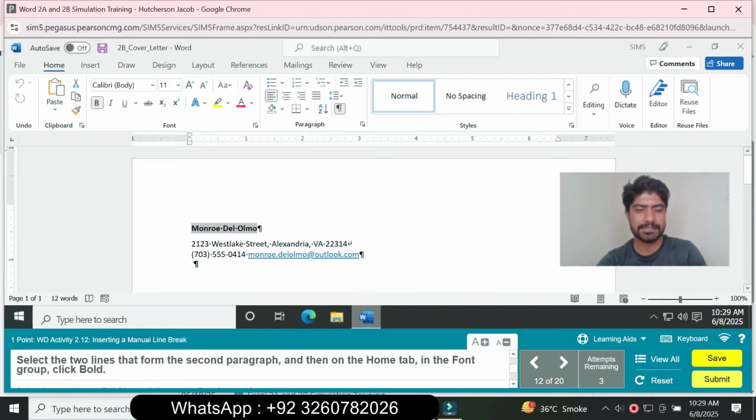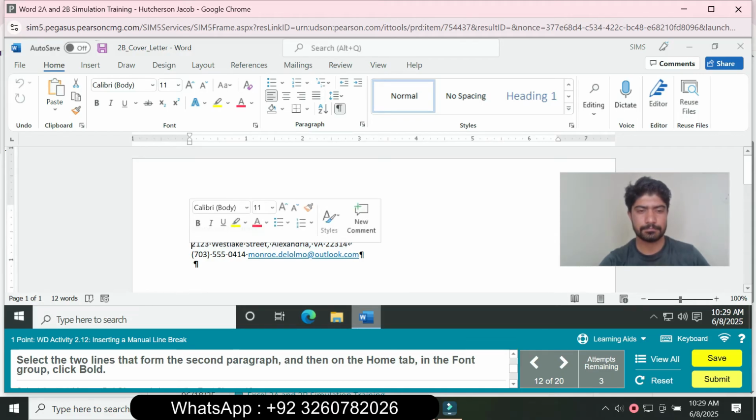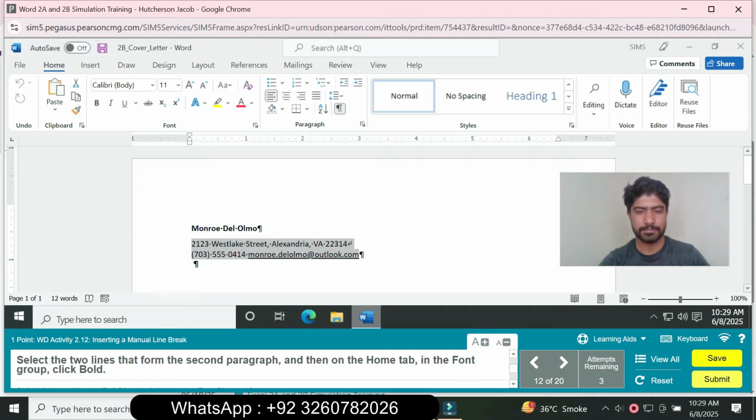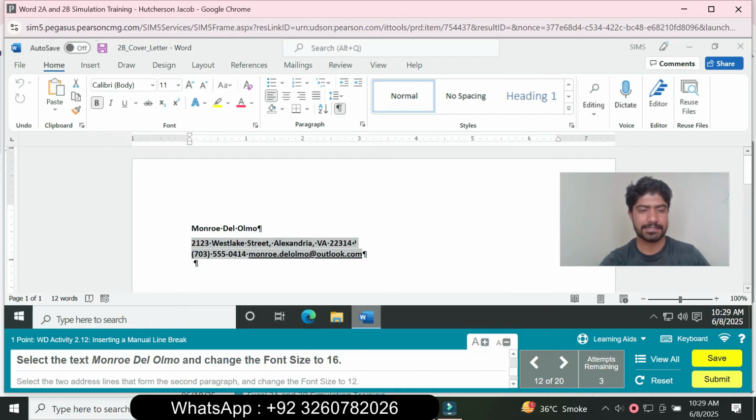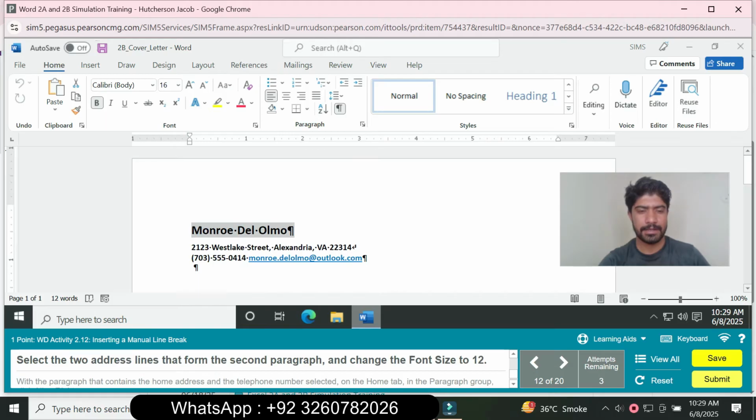And next, select the two lines that form the second paragraph, on the Home tab in the Font group click Bold. So first select the two lines of the second paragraph and click Bold. And next, select the text Monroe Dells and change the font size to 16. And next, select the two address lines from the second paragraph and change the font size to 12.